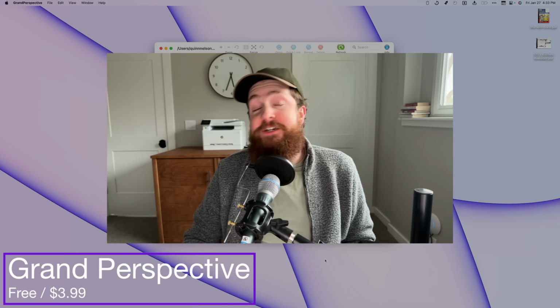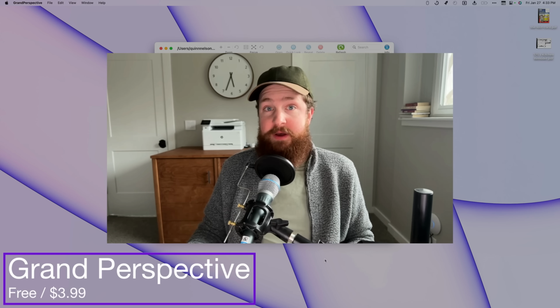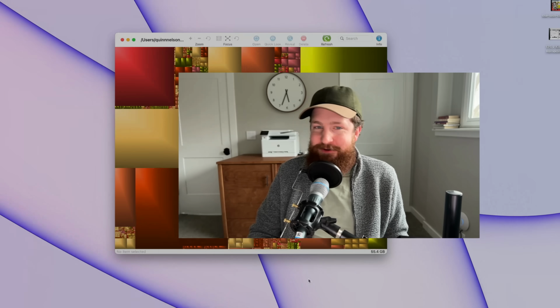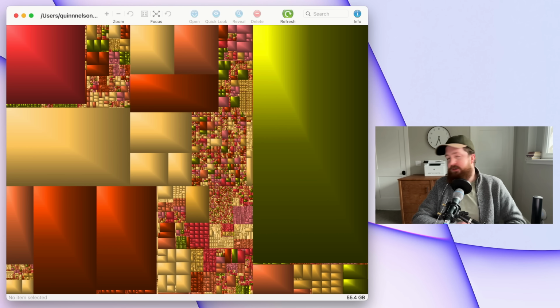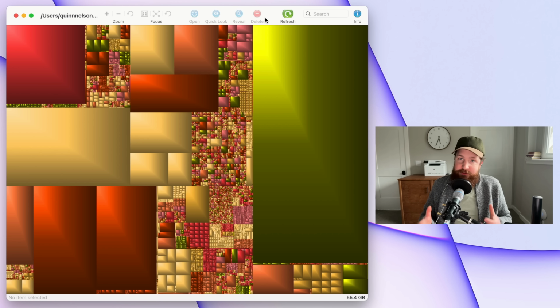Okay, this next app is actually free if you download it via the web, but if you get it via the Mac App Store, it's $3, and that helps support development for this app that has been around for 20 years called Grand Perspective. There's a lot of sexy new apps out there that help you free up disk space, but I think none do a better job than Grand Perspective, which is ugly, but really, really good because it just gives you a tree map of whatever directory you choose to scan.